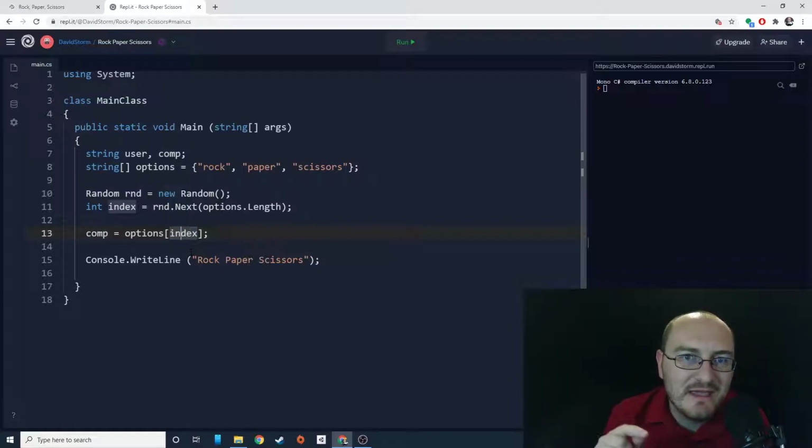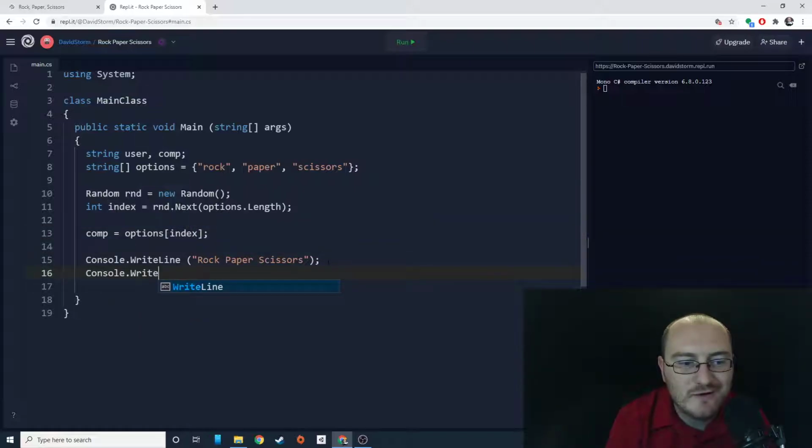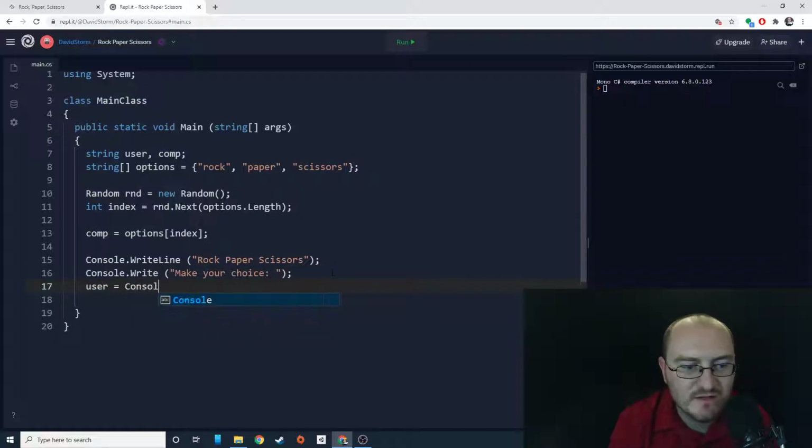Now I have to get my player to choose something. So Console.WriteLine, make your choice. And I'm actually going to make this a Console.Write. In here I'm going to say user equals Console.ReadLine, not WriteLine.